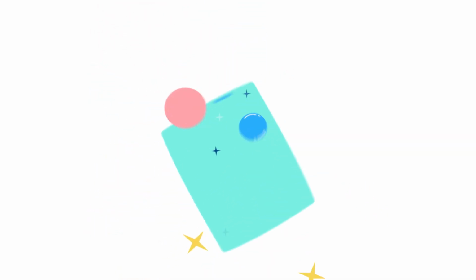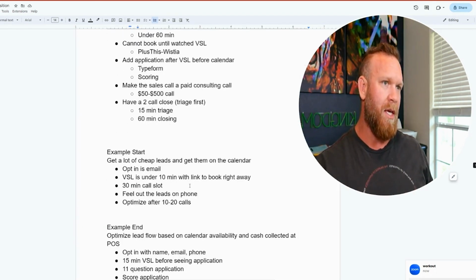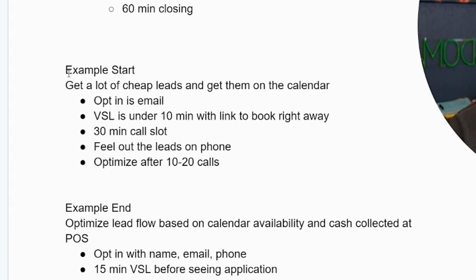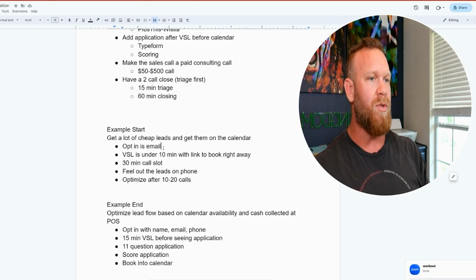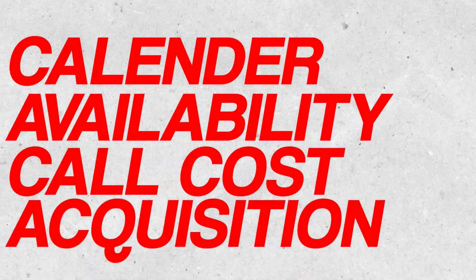So these are all forms of friction that you can be testing, adding, removing based on the ecosystem of the business. So an example, start. So this is where you guys could start. So you wanna get a lot of cheap leads and get them on the calendar. Your opt-in stage is just email. You can have a VSL that's under 10 minutes and it's just a link to book right away. And it's a 30-minute call slot and you just get people on the phone. Right after you take 10 to 20 calls and you start making sales, you can look at numbers, then you can add friction or not based on calendar availability, the call cost, acquisition cost, all that kind of stuff. That would be a place to start.